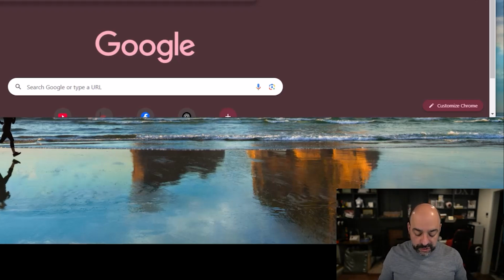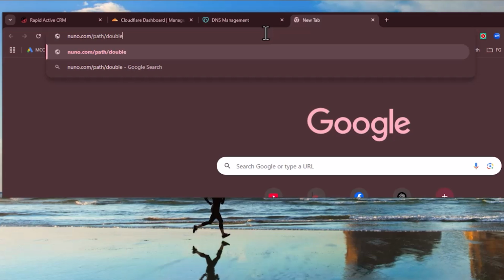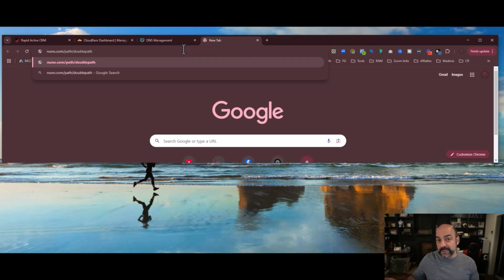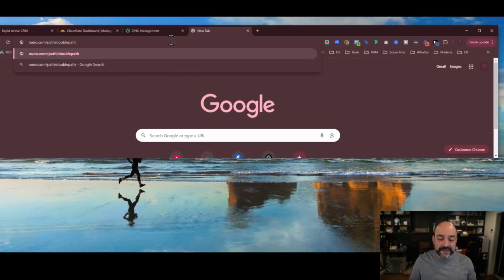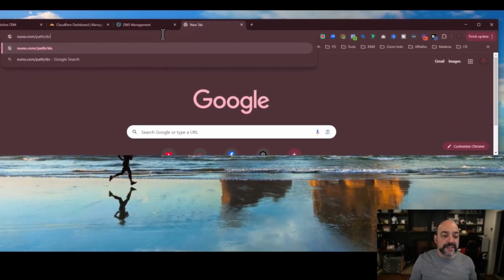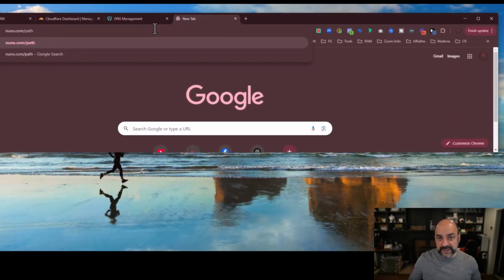Now, there's also something called the double path, which is when you have like blog posts. It'll say something like nuno.com/blog/whatever the blog title is, right? That's called a double path. Now, you're not going to see a lot of double paths out there other than blogging scenarios, but mostly you're going to see a lot of root domain / path.